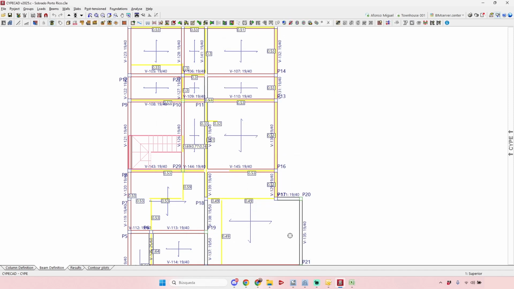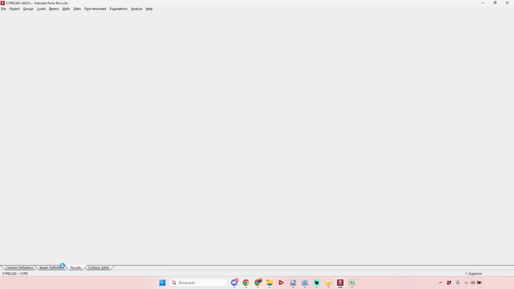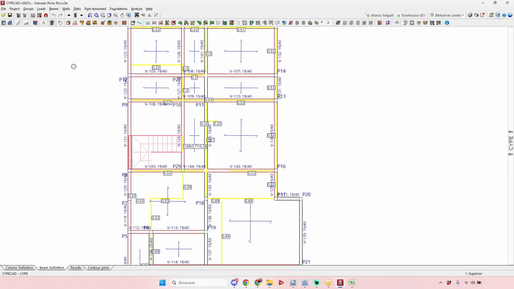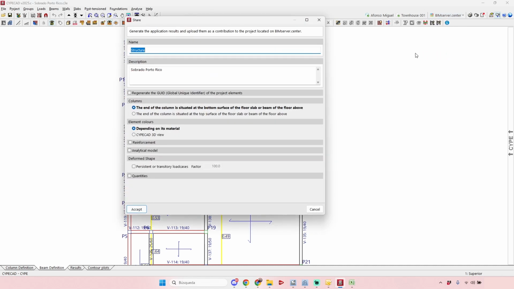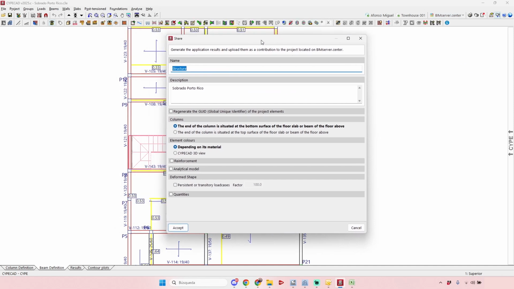Also telling about exporting things. Here, in the BIM definition tab, when we export our project to the BIMserver.center platform, the project must be linked to the platform. And after analyzing the project, we can now export the rebars, all the details of the rebars of our project, in IFC format directly here from CYPECAD.